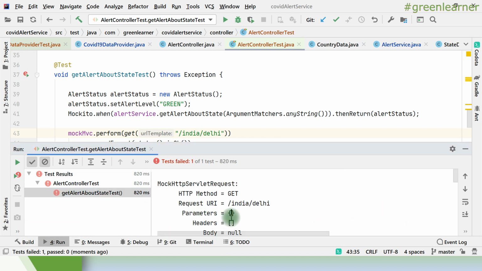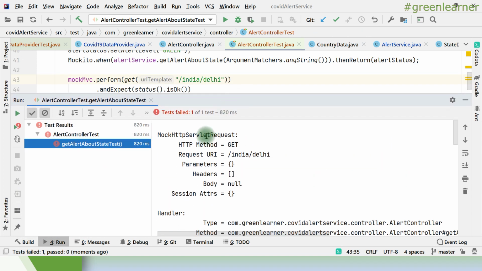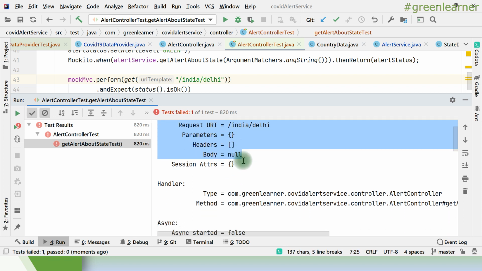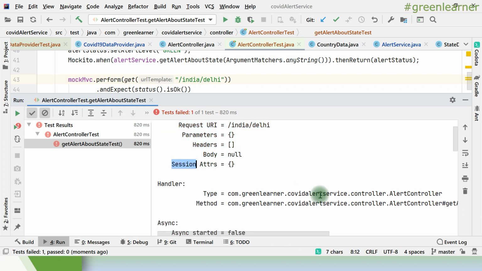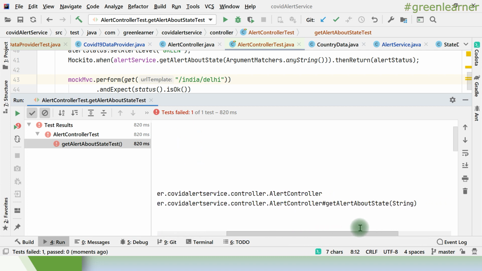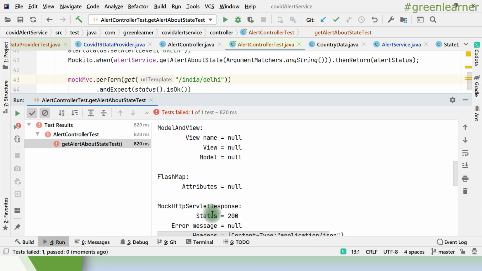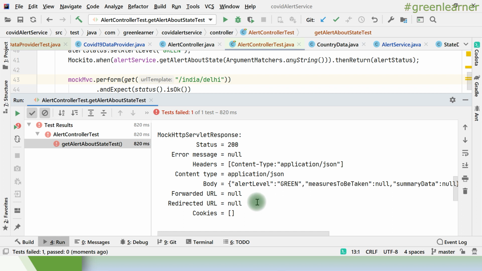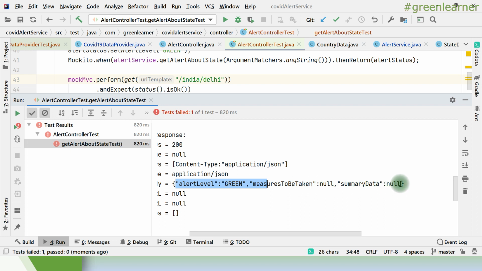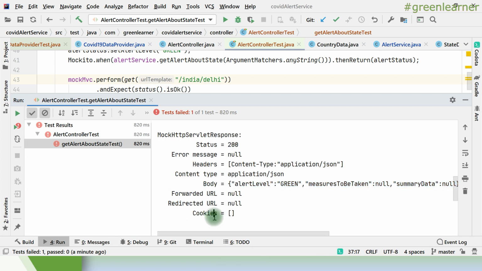So there is some problem here. Let's see what this is. These are the things: get India, Delhi, and the body is coming null here. So why? Alert controller, get alert about the state, you name this application JSON. The response status is 200, and here the body is giving me this one alert we have set, that is why it is giving me that. But these things I have not set, that is why it is giving me this. No, that's okay, not a problem, right? So this is the body that it is giving me.